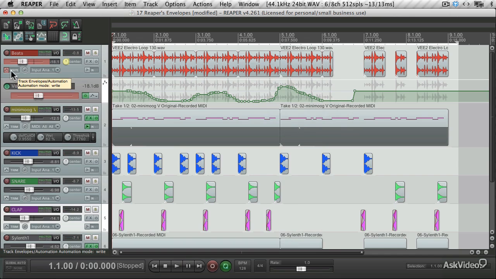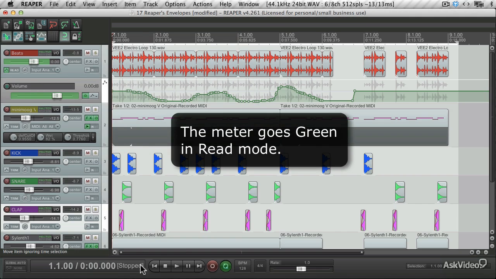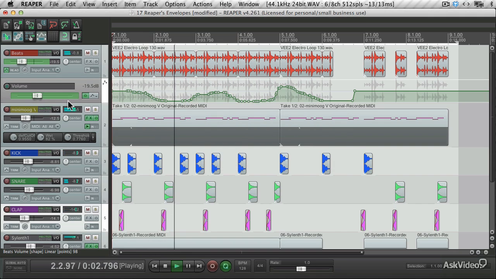Now change this back to read. You'll see that the meter goes green here, showing that it's in read mode. When you play back, the volume fader moves accordingly to the automation points written in. Okay, let's try another mode.